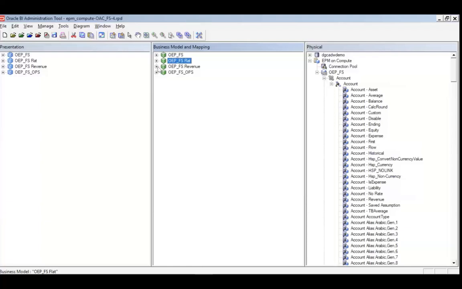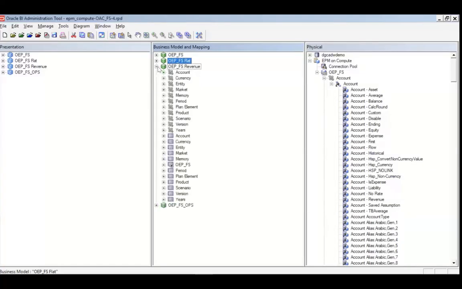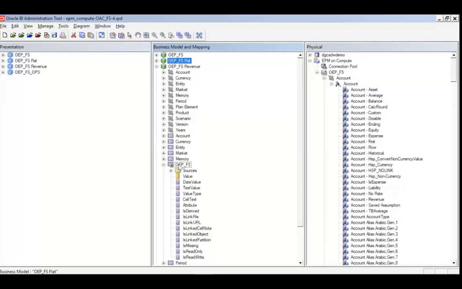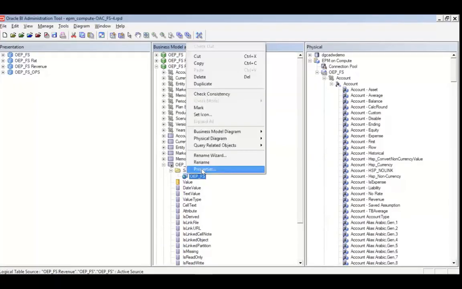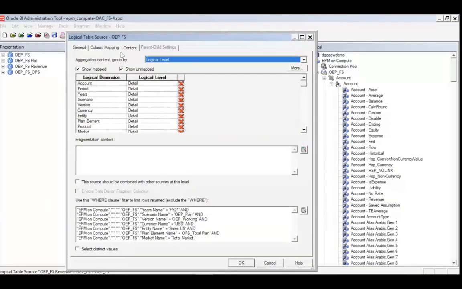And so a way to get around that is to put those filters directly in the model at the data level. Let me show you how that looks. If I drill down on the measure itself, what you do is you open the sources, you right click, you hit properties, and then go to the content tab.